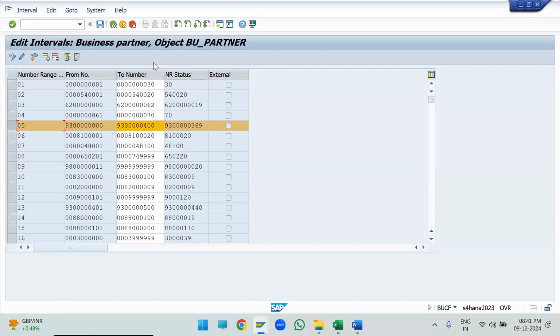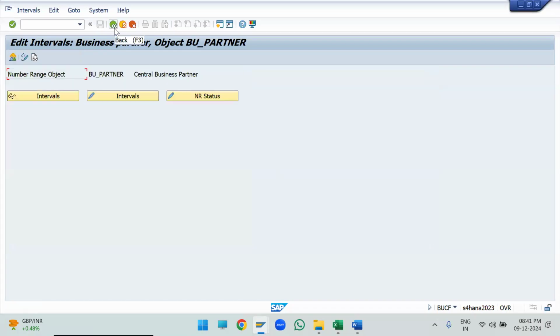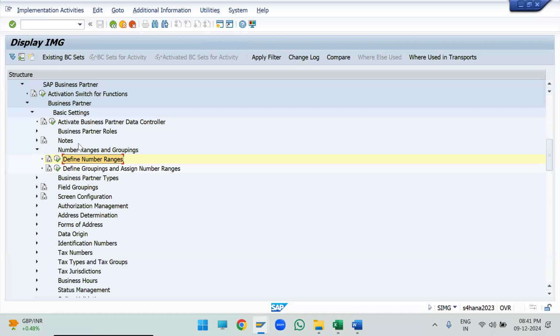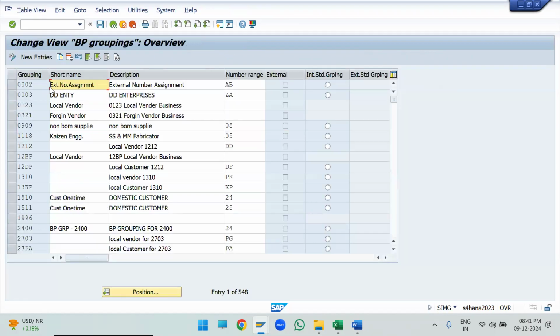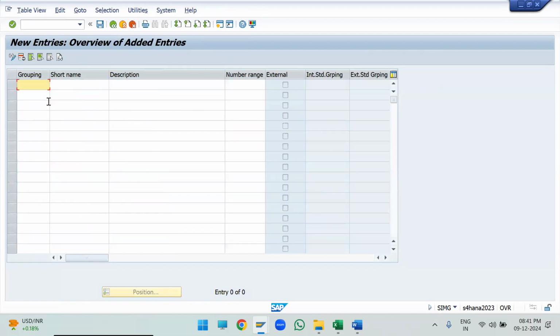So we'll keep back, and the next option in number ranges and grouping is define grouping and assign number ranges. Here we have to create a grouping and also assign the number range. So I will click on new entry. Here we have to create a grouping ZD32.